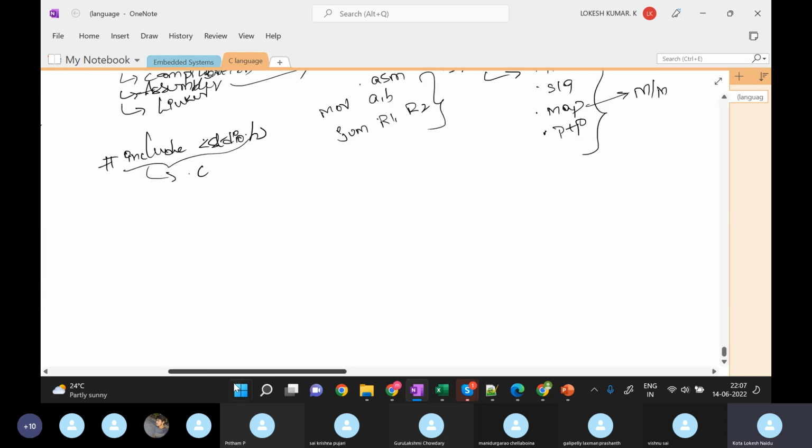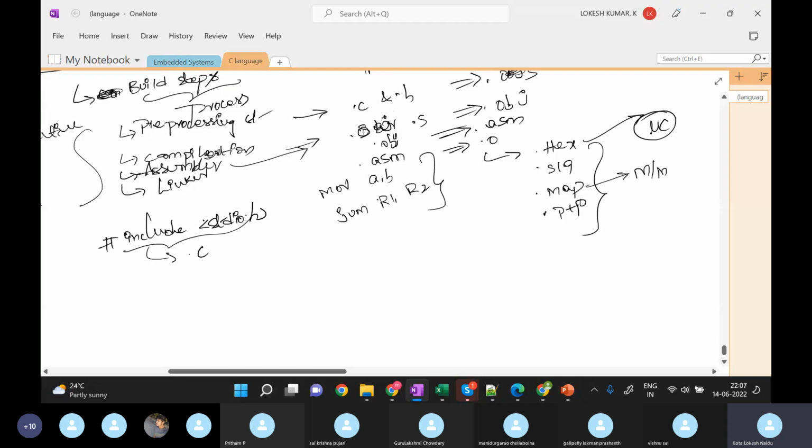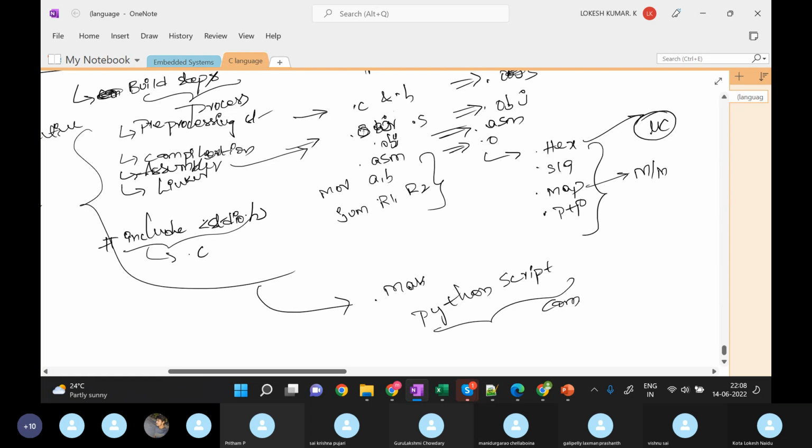Got it. So all these things, pre-processing, compilation, assembling, linker, basically we will have some make files or Python scripts or whatever it will be, which we run in command mode. In the backend, some compilers are installed. We don't need to understand all that. You just need to understand what happens if you run that batch file or make file, or that .bat file. In the backend it does all these things.